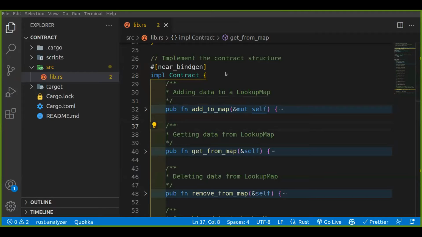I had a small question. The difference between lookup map and hash map, is there a difference in how we implement them? Okay, hash map is Rust's default collection, right? Yes. Then lookup map is a collection that is coming to us through the NEAR SDK library. Now, the difference is actually in performance.